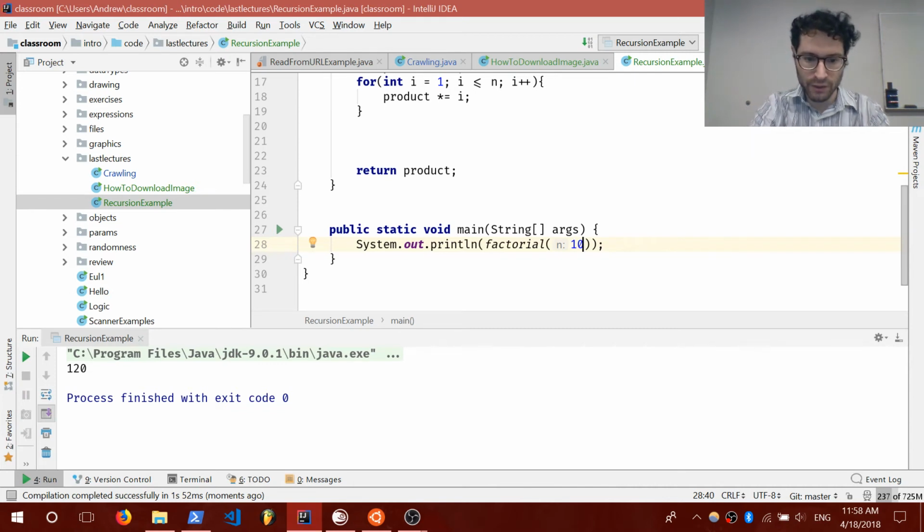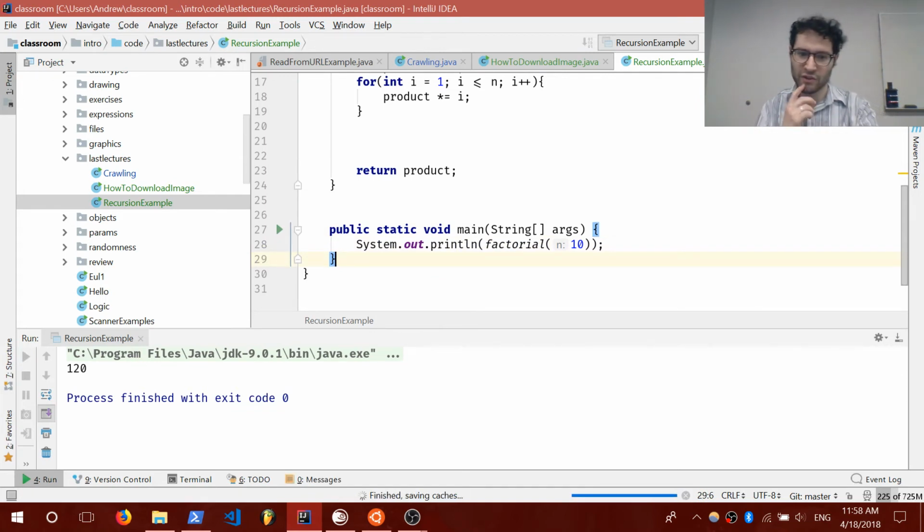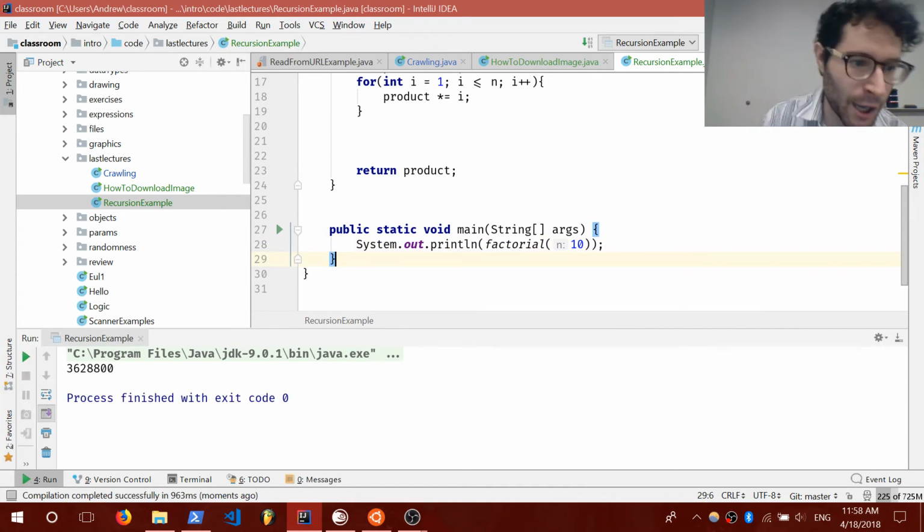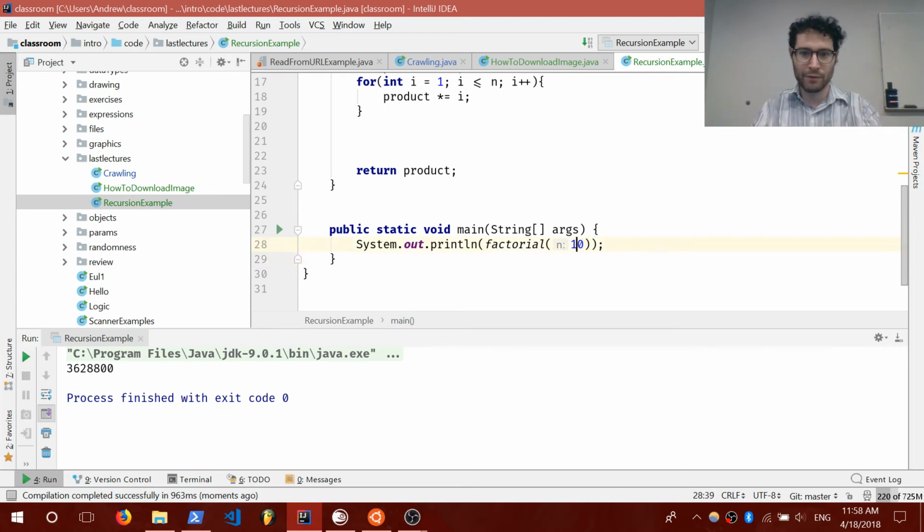Factorial of 10 will return, hold on a second. Oh, it just didn't register. 3,628,800. So these numbers grow very quickly. If I bring this up to 20, it brings up a negative number.